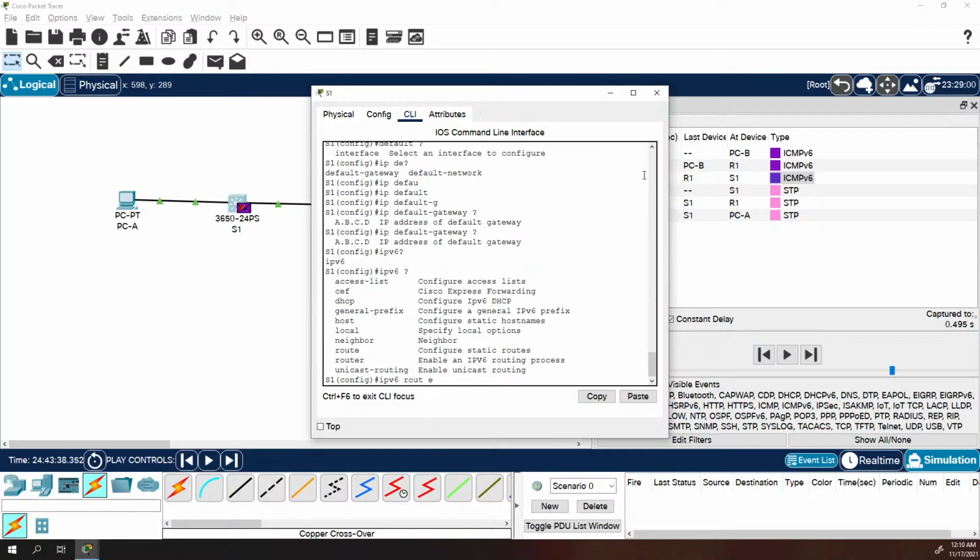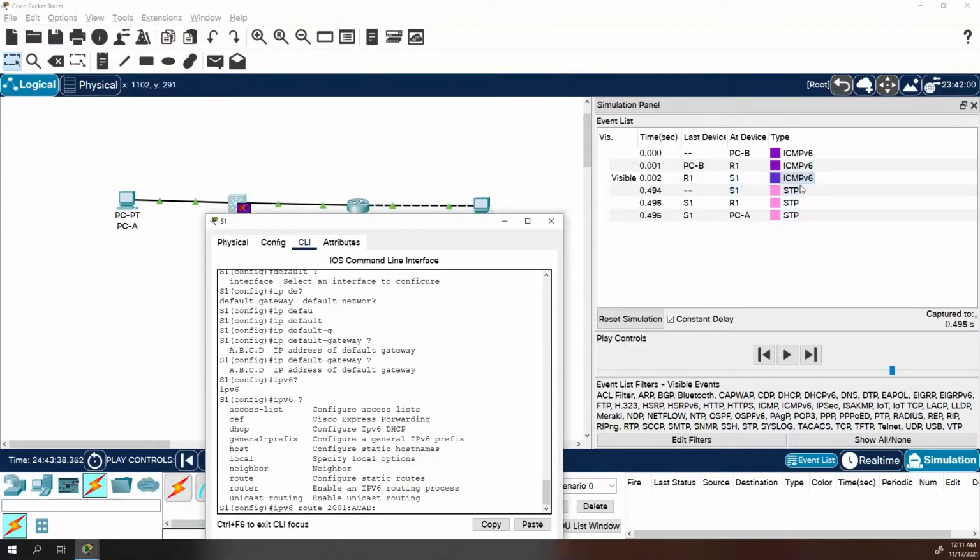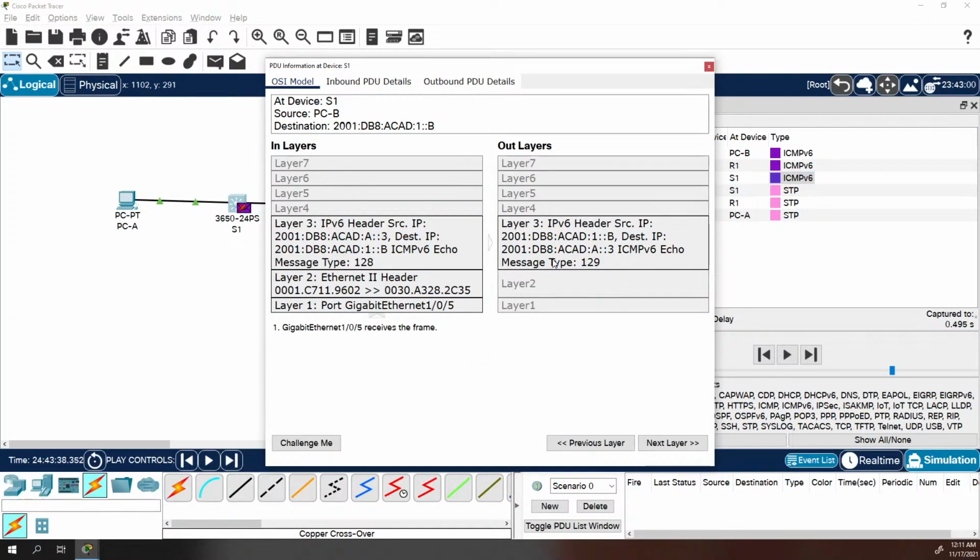So we're going to do an IPv6 route, and we're going to define that if we're trying to get to that specific network, how to get there. Or we can define it as a default. It doesn't necessarily matter too much. So we can do our 2001, and then we can do our ACAD. And which network was it? Oh, I missed the DB8.